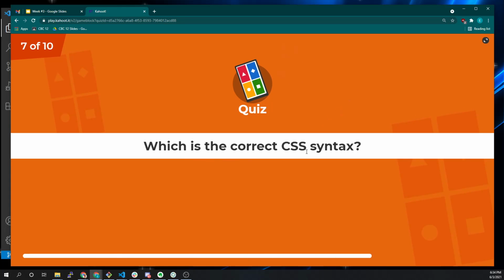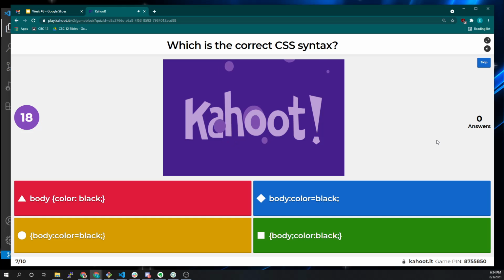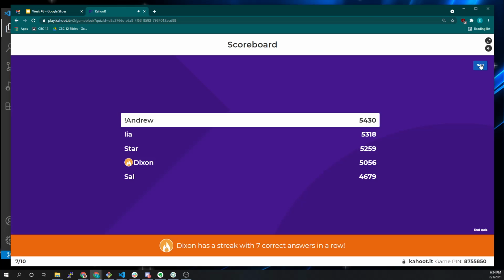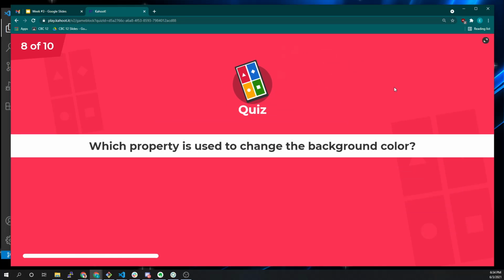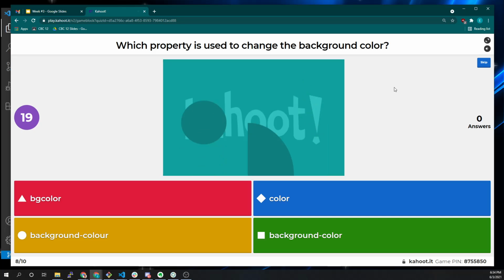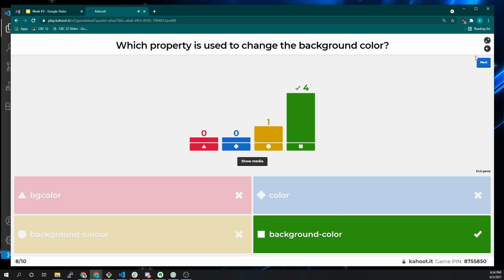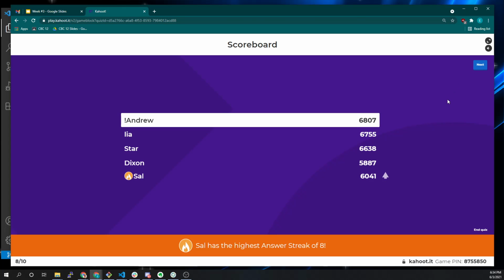Which is the correct CSS syntax? Which property is used to change the background color? Ooh, we caught someone. You spelled it the British way. Color. Busted.